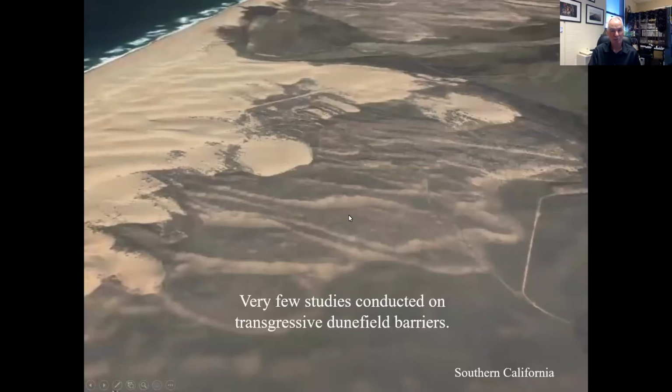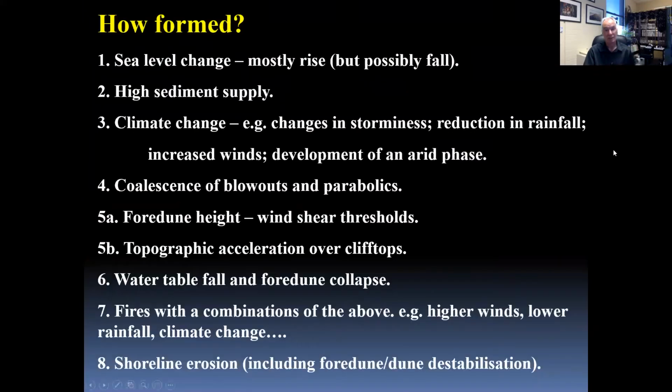The fact is there's been very few studies conducted on transgressive dunefield barriers anywhere in the world, and probably most of the studies have actually been done in New South Wales by Bruce Thom and Peter Roy in the past, and there's very, very few people working on these things in general. So we don't know much about them, despite the fact that they dominate many of the south coasts and west coasts of various continents. So the big question is how are they formed?